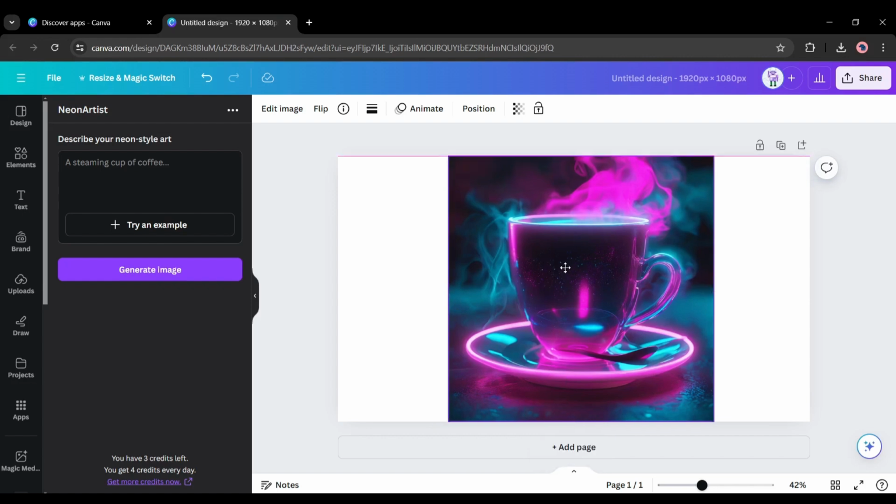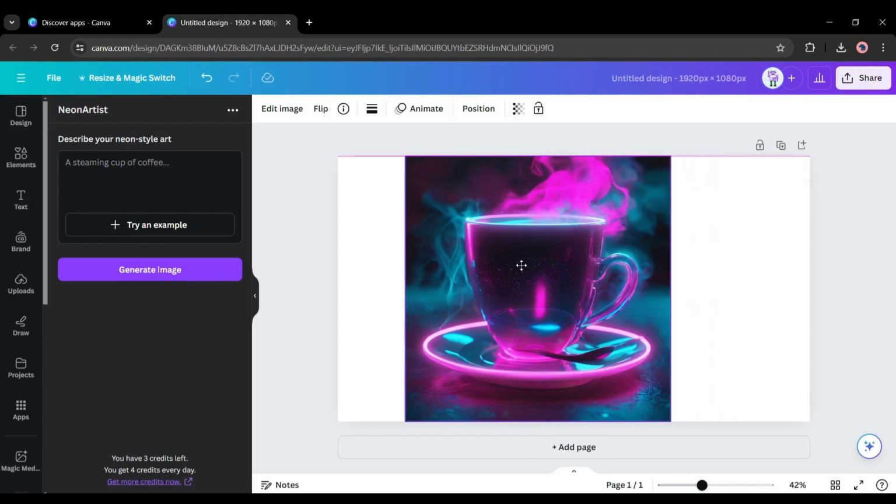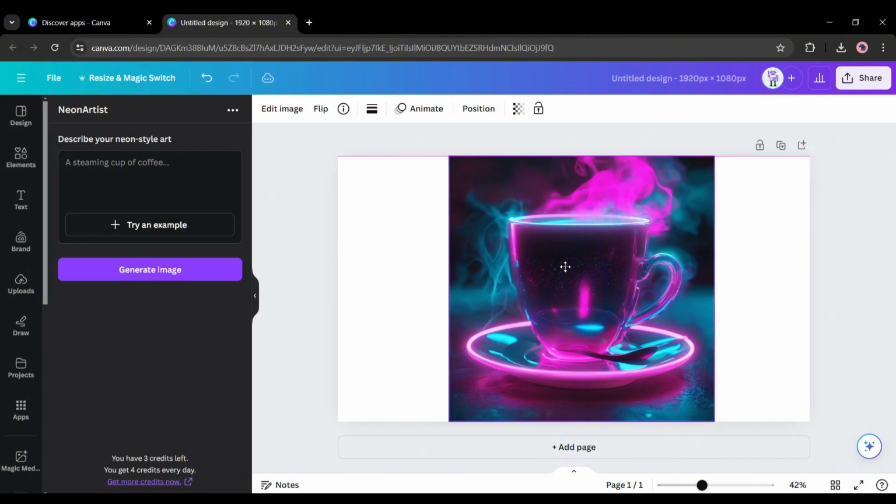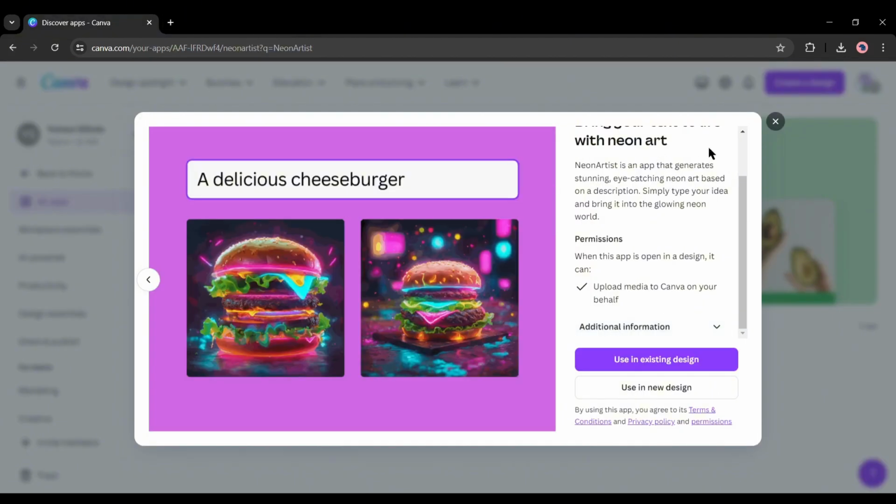I love the fact that immediately, if you're looking for a neon design, just type in a prompt and neon is what you're going to get. You don't have to worry about putting in specific keywords in a prompt like the words neon, fluorescent, etc. It's going to be neon every single time.